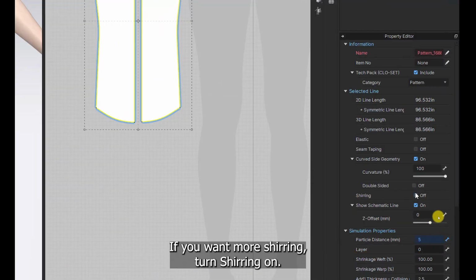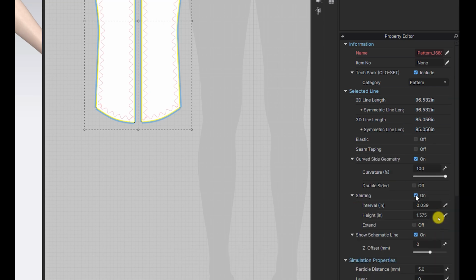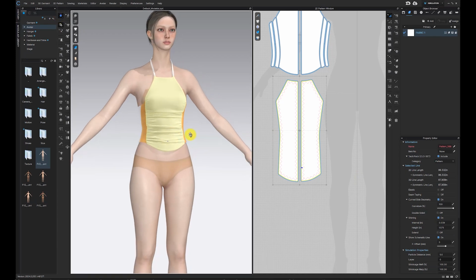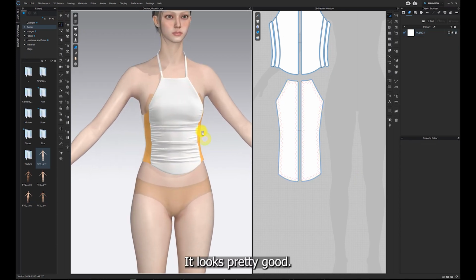If you want more shirring, turn shirring on. And Simulate. It looks pretty good.